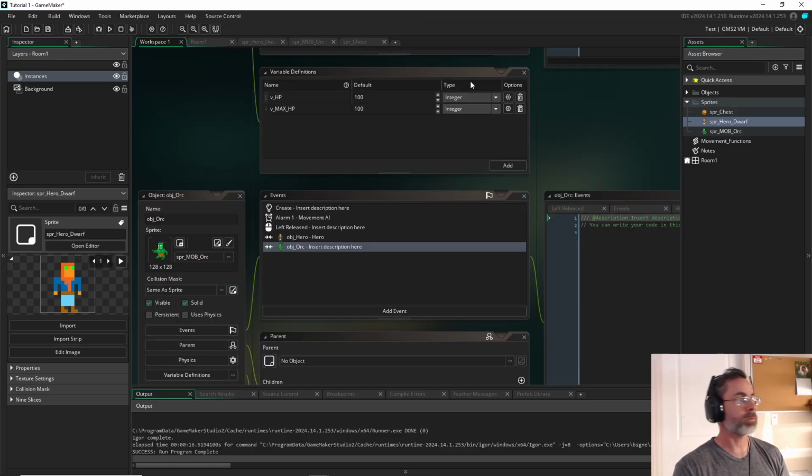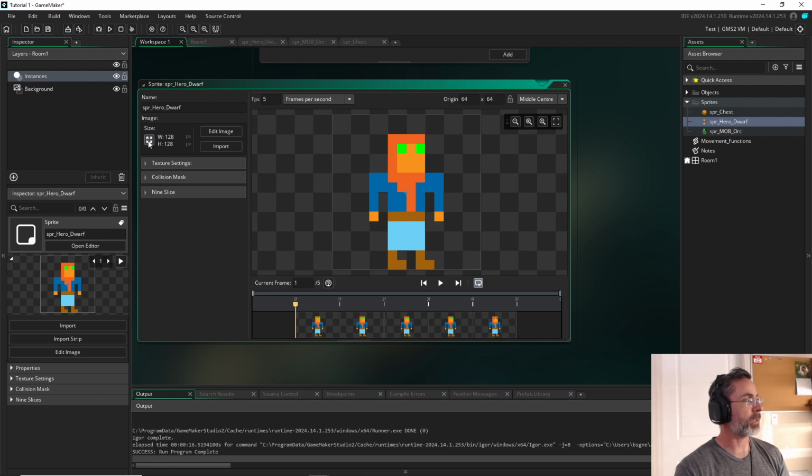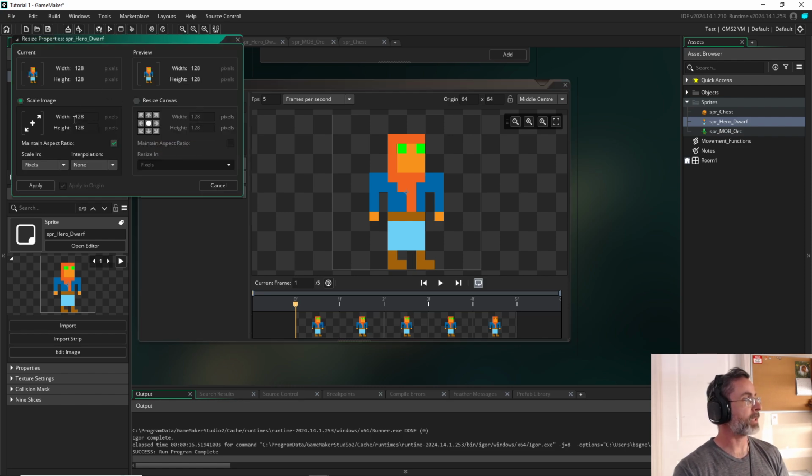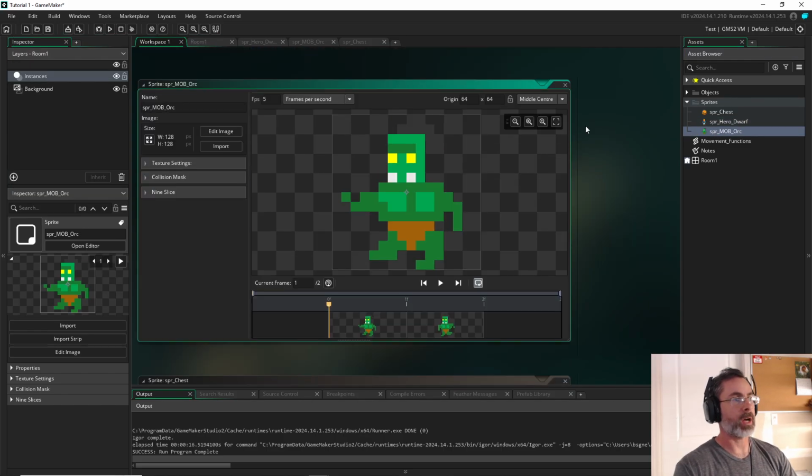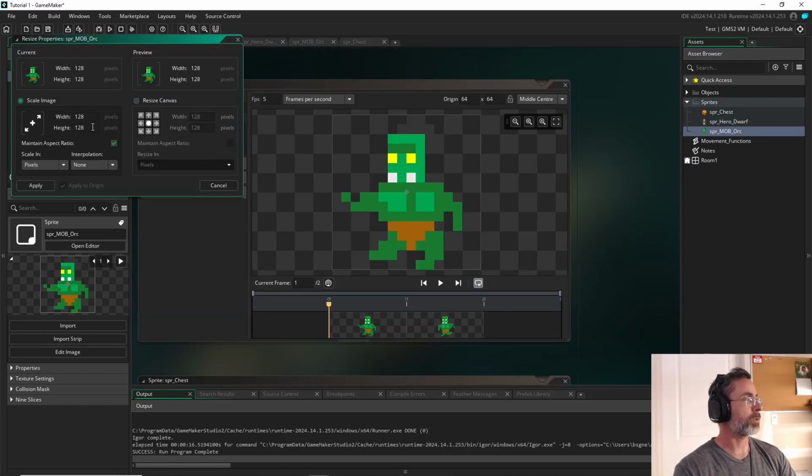Now let's go to the hero. We'll do that really quick. Same thing, we're going to click this resize sprite button, and we're going to change this to 64 and update and apply. And finally, to our object orc, our little mob orc.